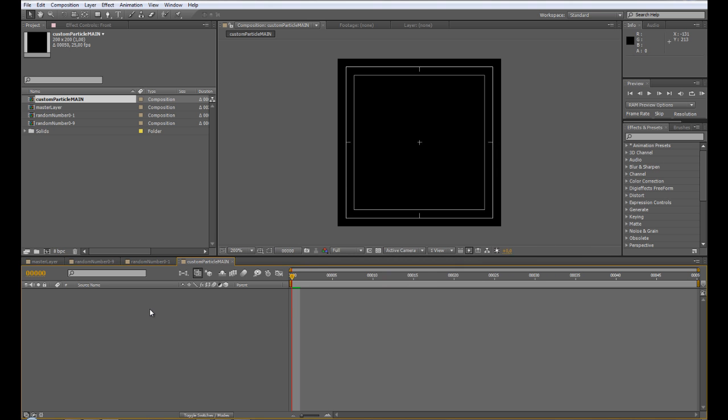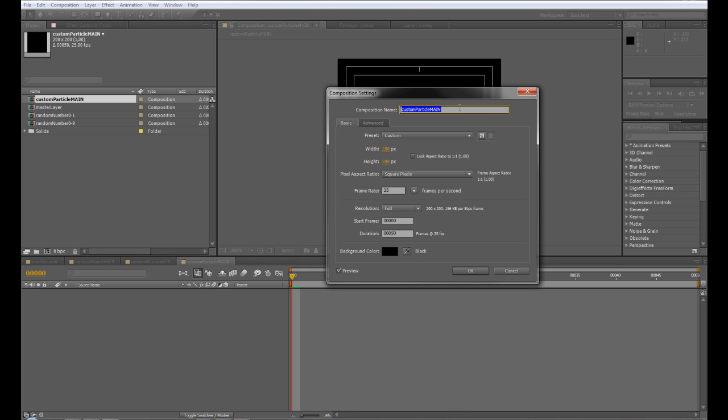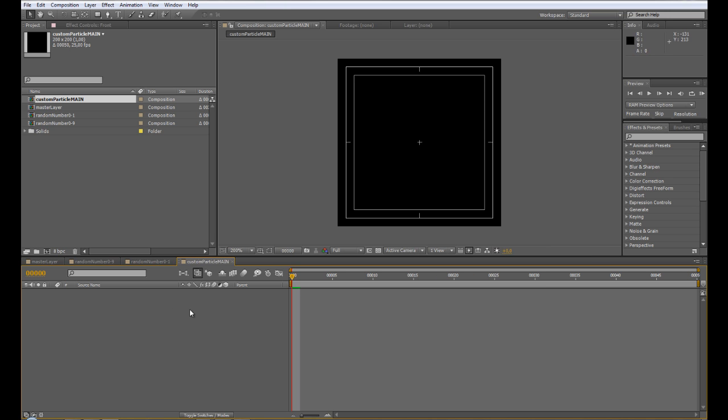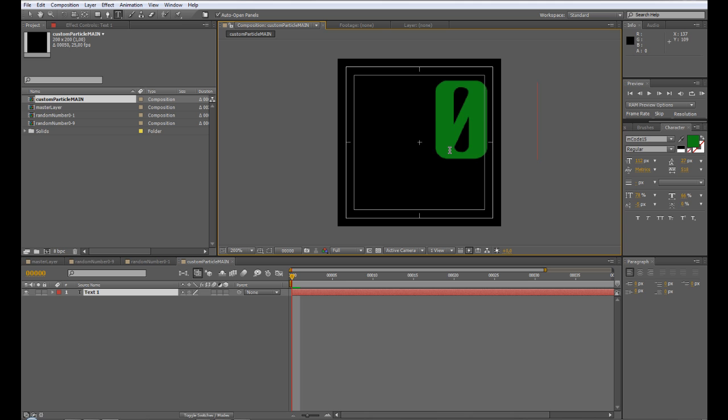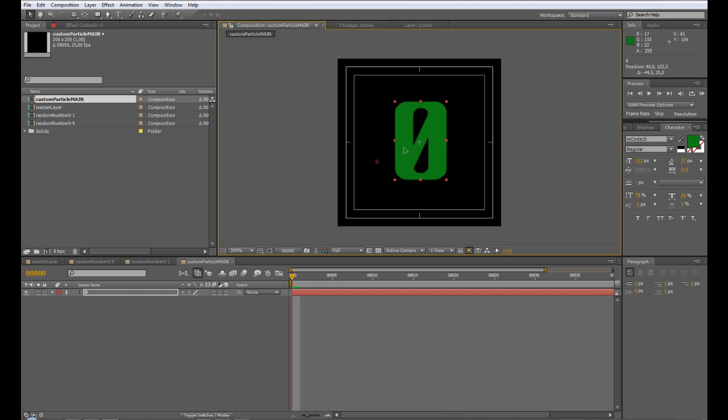Create a new composition, name it like custom particle main, so that you know which one you're working on. Size 200 by 200, 25 frames per second, and the duration is 50 frames. And the first thing you do is create a text and insert a number, because we'll start with the numbers from 0 to 9, which will be falling down.